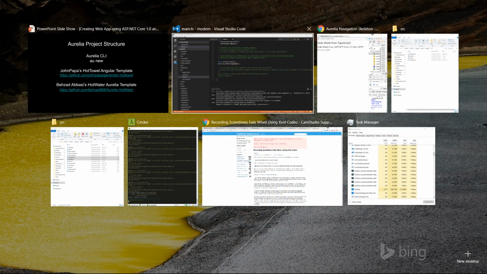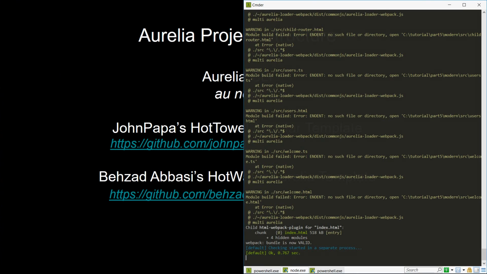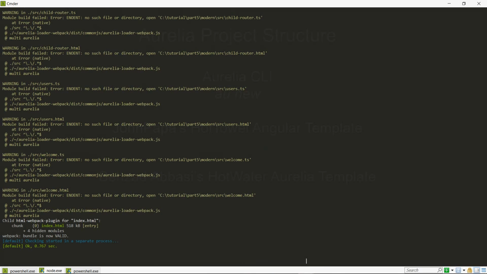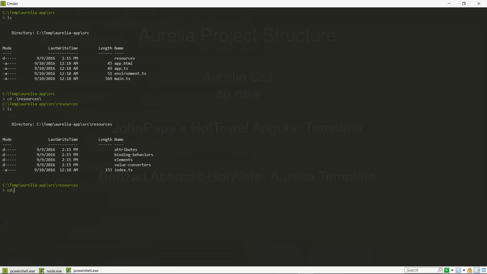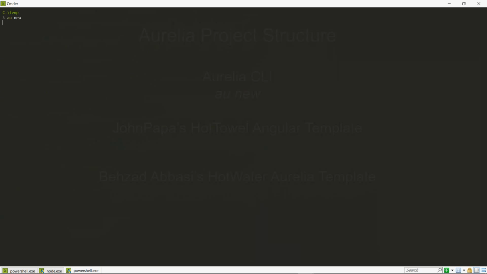Say, for example, you can open up the commander, and then you could just go into a folder. For example, I want to go into a temp folder, and then you could type au new, and it's going to ask you a few questions. I want to name the application Aurelia-app, but if you want to call it something else like Hello World, you can type the name.